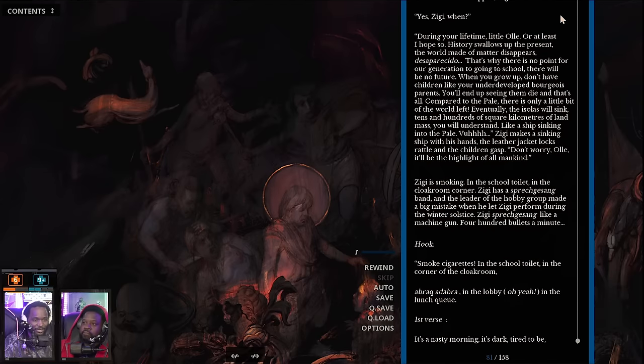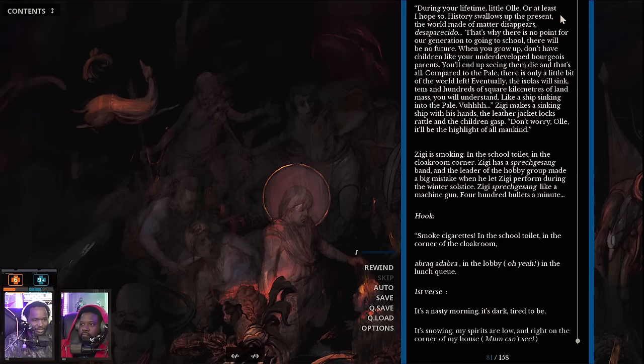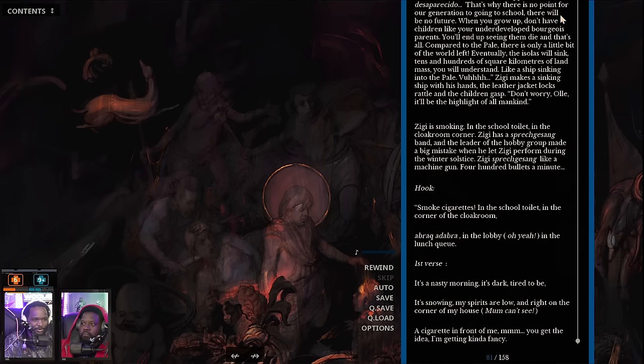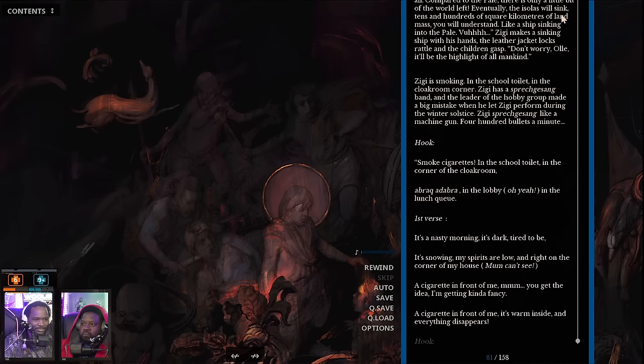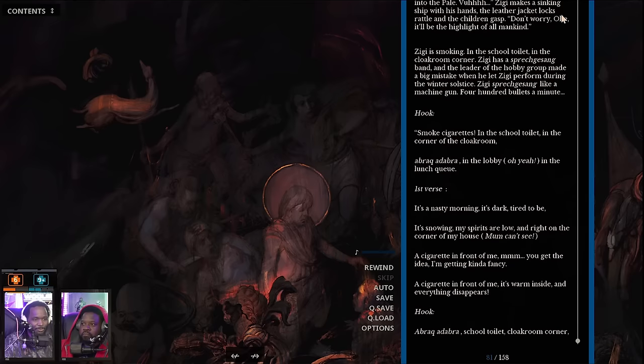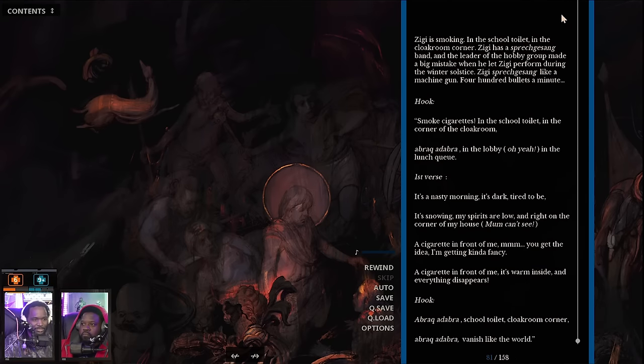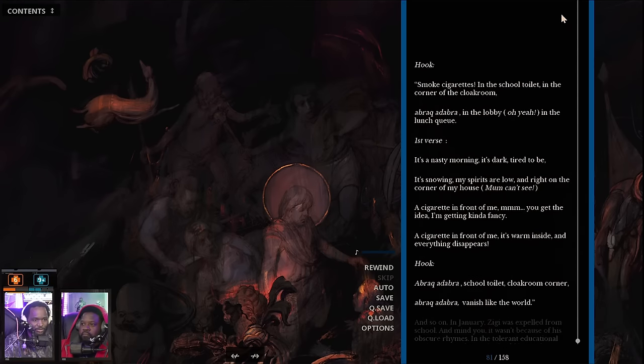"It's a nasty morning. It's dark. Tired to be. It's snowing. My spirits are low. And right in the corner of my house. Mum can't see. A cigarette in front of me. It's warm inside. And everything disappears." Hook. Abracadabra. School toilet. Cloakroom corner. Abracadabra, vanish like the world.